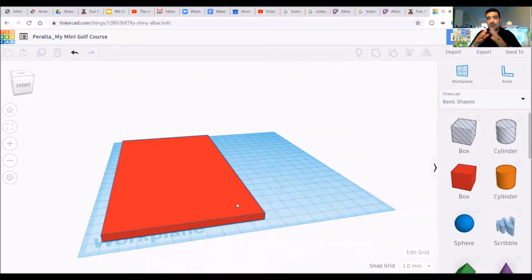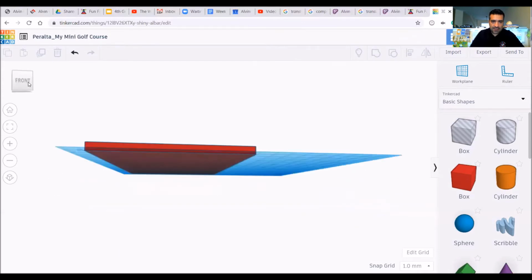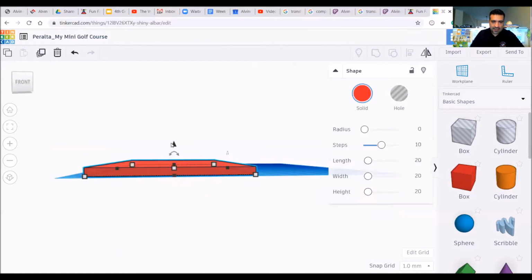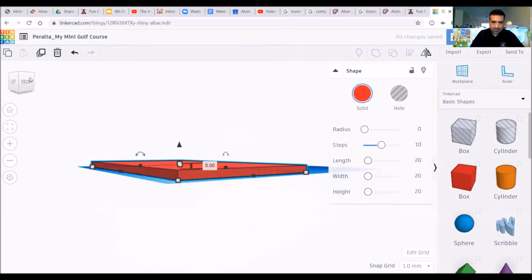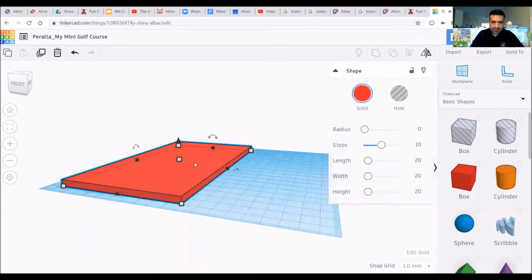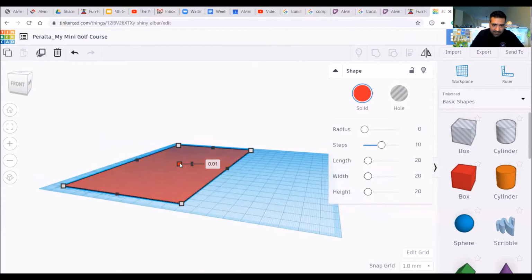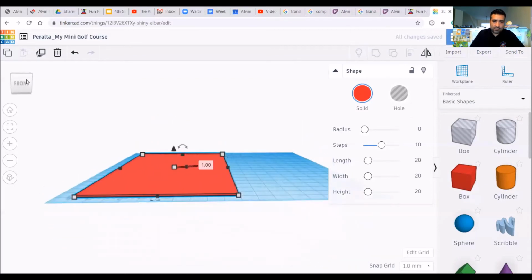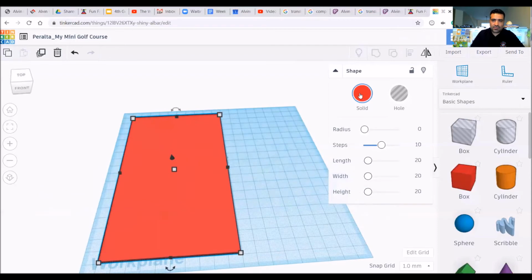1, 2, 3, 4, 5, 6, 7, 8, 9, 10. If you remember the length of your golf course, that can definitely play a good part here. Now you see how tall it is. Remember, this middle one is the one that helps me flatten it. Where are you? There you are. So we're going to flatten this right there to about 1.00. Of course this is my green, so I'm going to change the color to green.